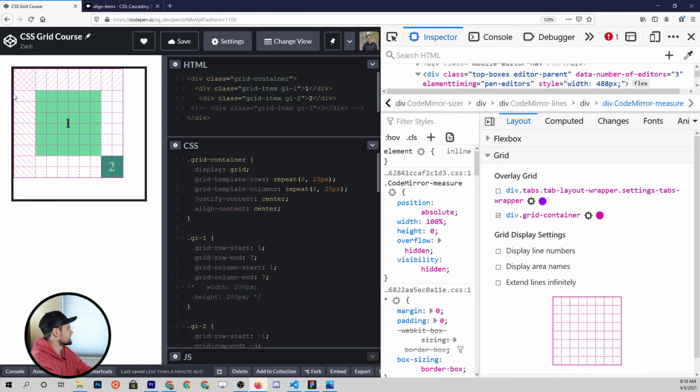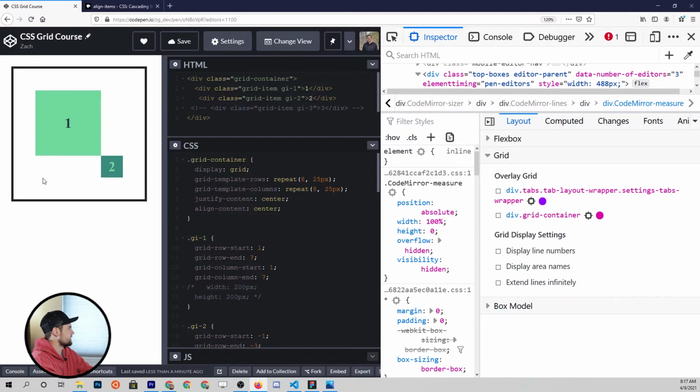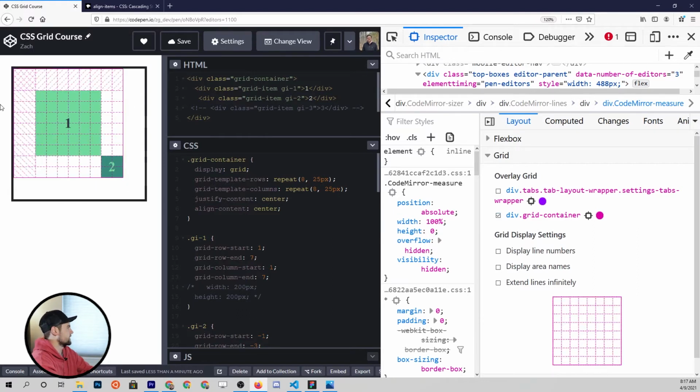After we do that, you'll see this kind of crosshatched area. This is what we consider to be the implicit grid. We'll talk a little bit more about that later. As you can see though, if I uncheck the grid container, you'll see that the actual grid itself is centered within our grid container.